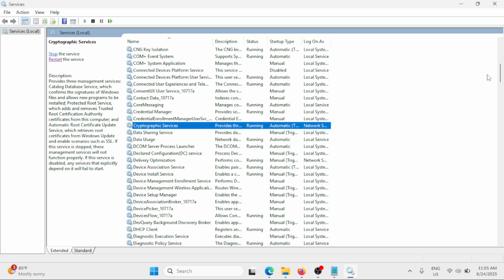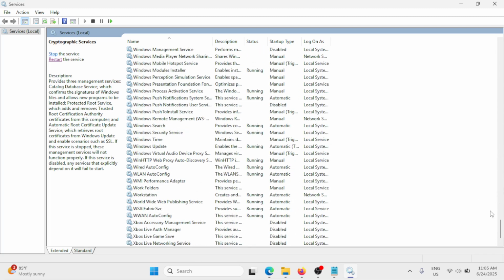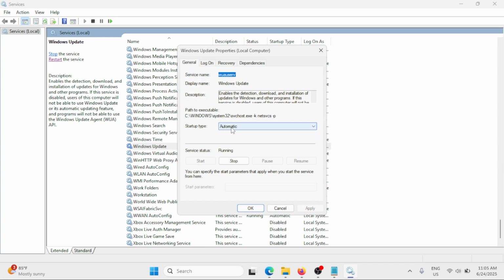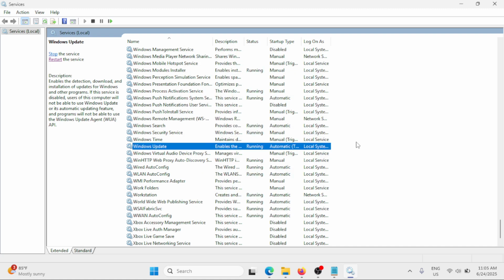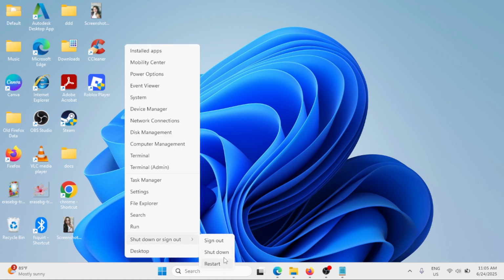This one. Then scroll down to the Windows Update Services. Double click. Change that to automatic. Service status. Click on the start button, apply, and then OK. And if it is already running, click the restart button on the left pane. After doing so, right click at the start button, shut down or sign out, and restart.